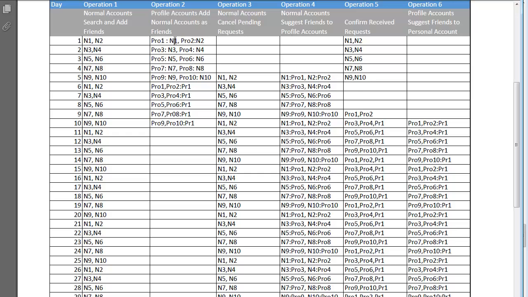So we will make all our profile accounts friends with their corresponding normal accounts. What do I mean by corresponding? It means that Pro 1 will become friends with N1, Pro 2 will become friends with N2, Pro 3 with N3, Pro 4 with N4, and so on, up till Pro 10 becomes friends with N10. Now what happens? Once the request is sent from the profile account, the normal accounts have to confirm the friend request. So operation 5 is to confirm the friend request from N1 and N2.